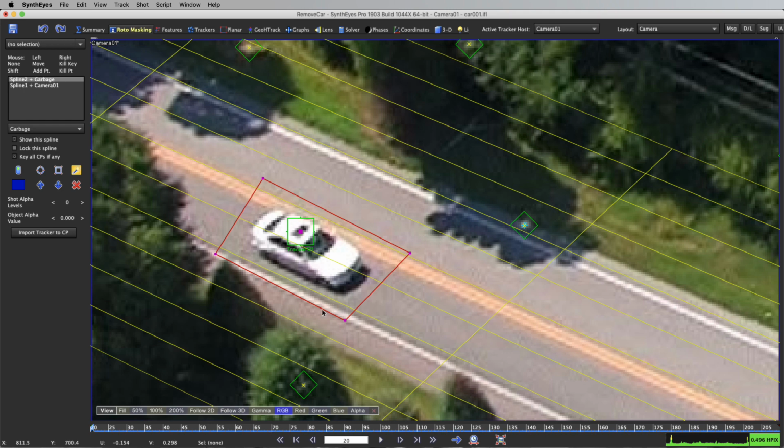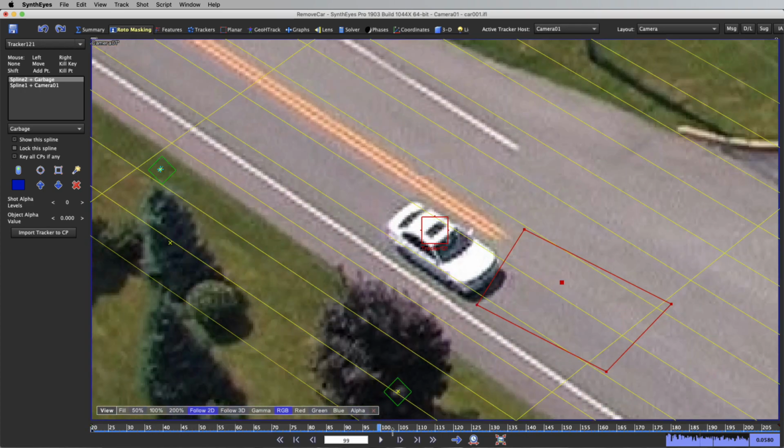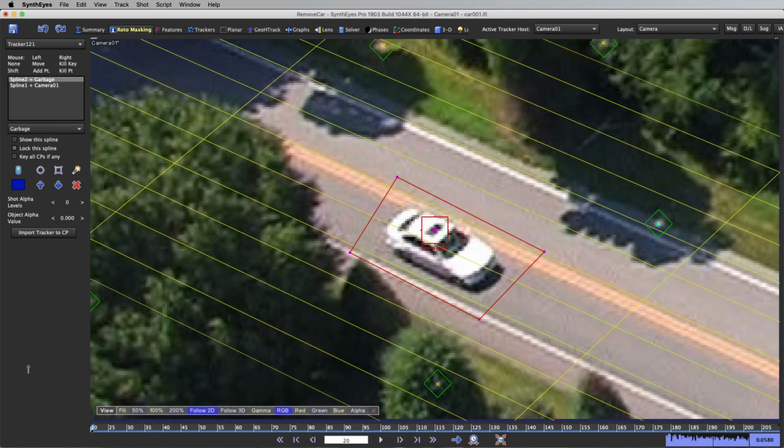So there's our spline. Let's just not do that. Let's hit escape. And now we want to select the tracker. I'm going to hit the 5 key to get pan to follow just so we can see this through the whole shot. And it goes wandering off.